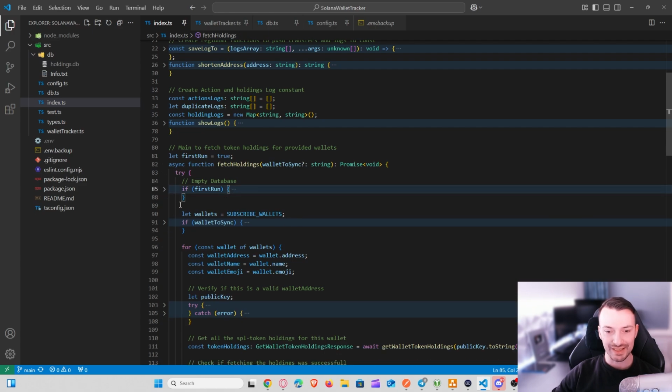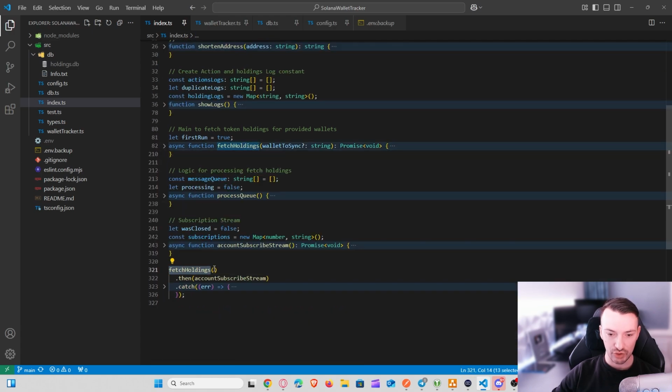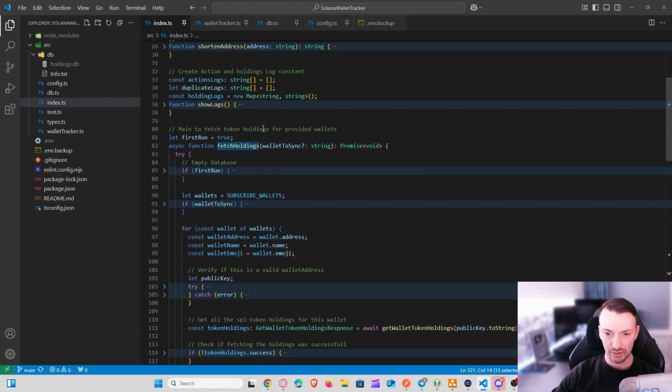Next, we will see the wallets that we want to track. So our function is waiting for a string, but it's also optional. So as you can see here, the first time we trigger this function without any parameter. So as it is optional, it will go and check the tokens for all the wallets. But in the future, and we will come back to that later, we can also provide it a certain wallet address to only fetch the tokens for this wallet.